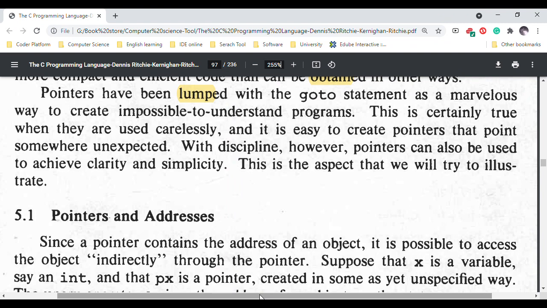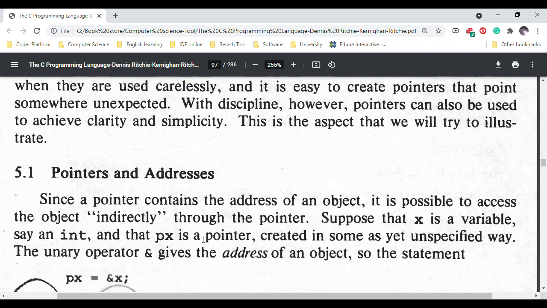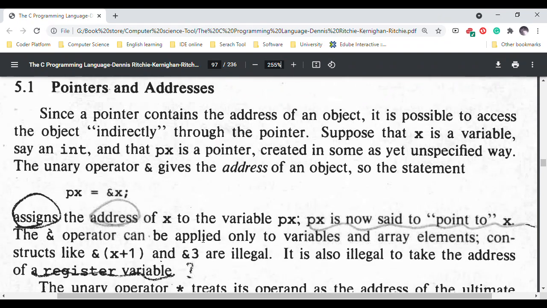This is the aspect that we will try to illustrate. 5.1 Pointers and Addresses. Since a pointer contains the address of an object, it is possible to access the object indirectly through the pointer. Suppose that x is a variable, say an int, and that px is a pointer, created in some as yet unspecified way.